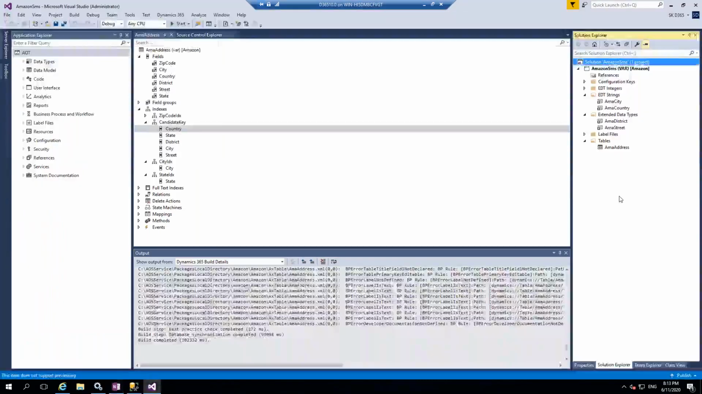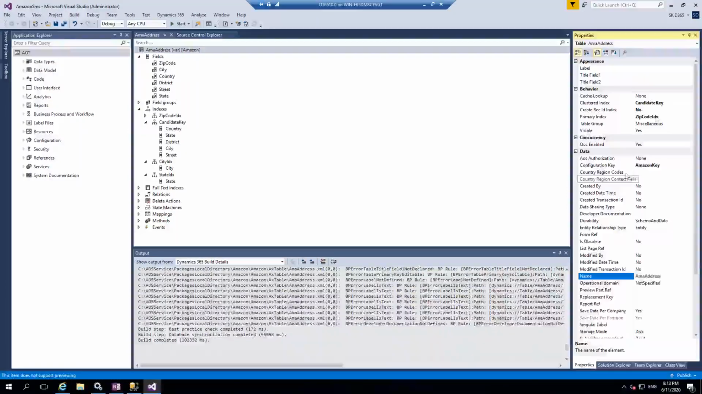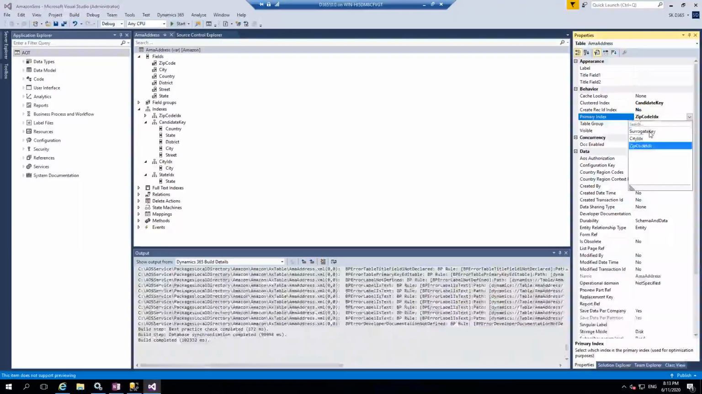In Dynamics AX, when you are working with, let's say, forms, by default what you have done is, in the table properties, you have defined the primary index as surrogate key. What have you defined? Primary index as surrogate key.